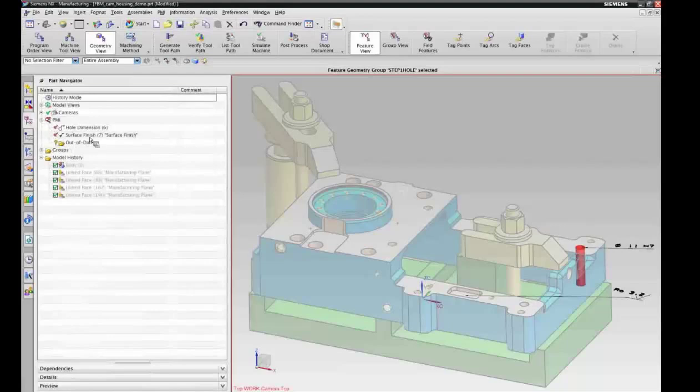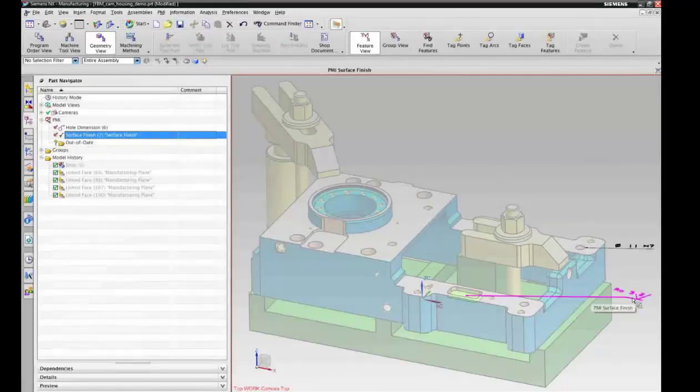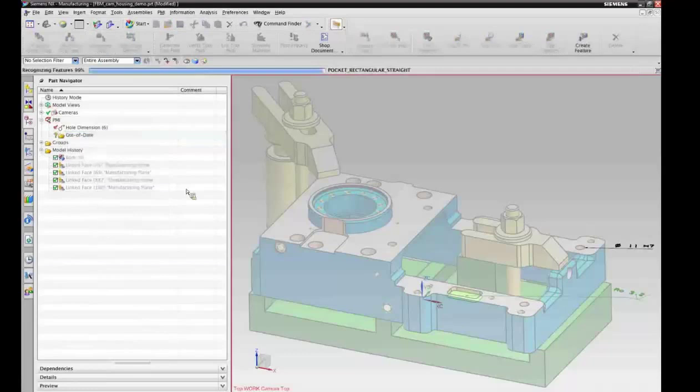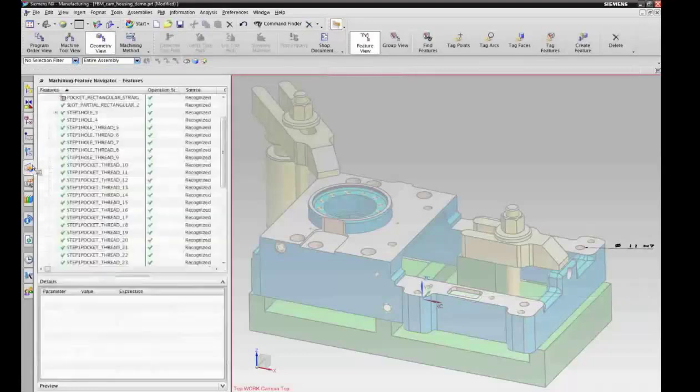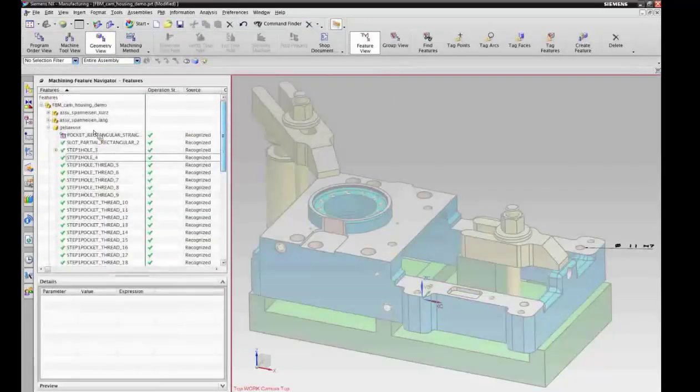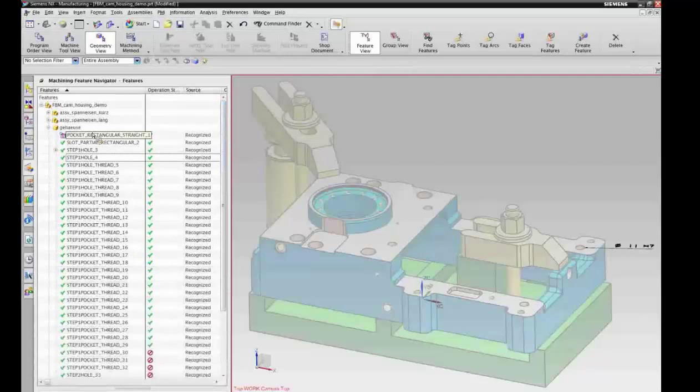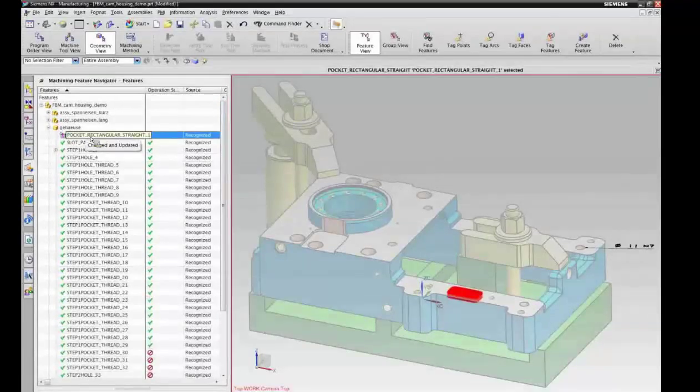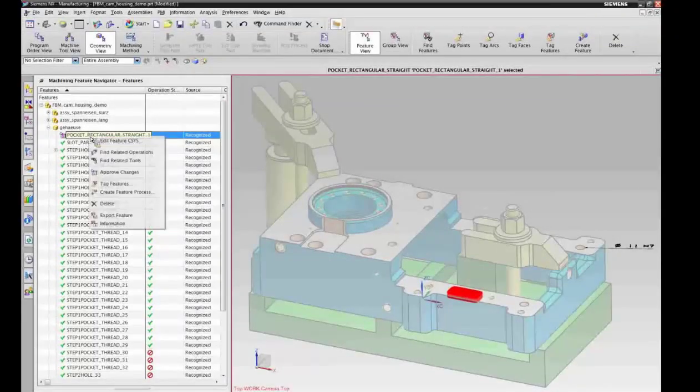So I have PMI defined, and one of the PMIs that I have defined is the surface finish here, a 3.2 roughness on the bottom of the pocket. If I would delete that, go back to my features, I would now actually see that my feature has a different status. It's modified because there was a surface roughness at the bottom first, and now it's not there anymore.